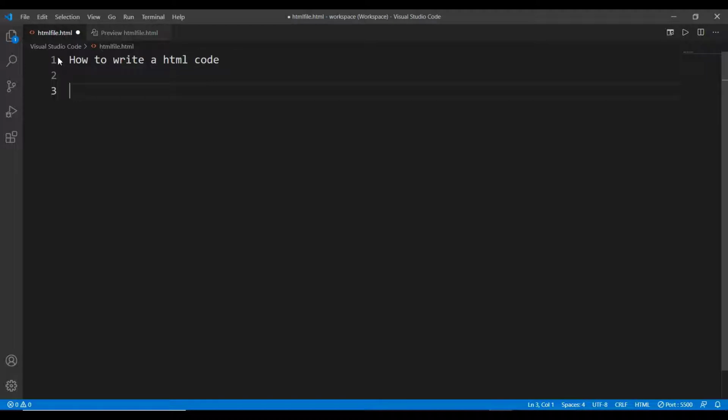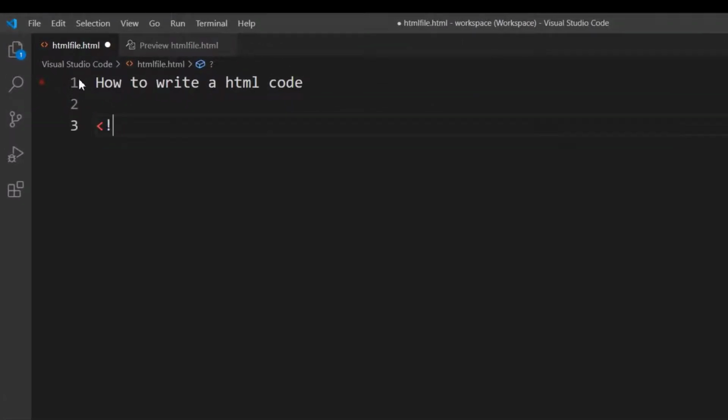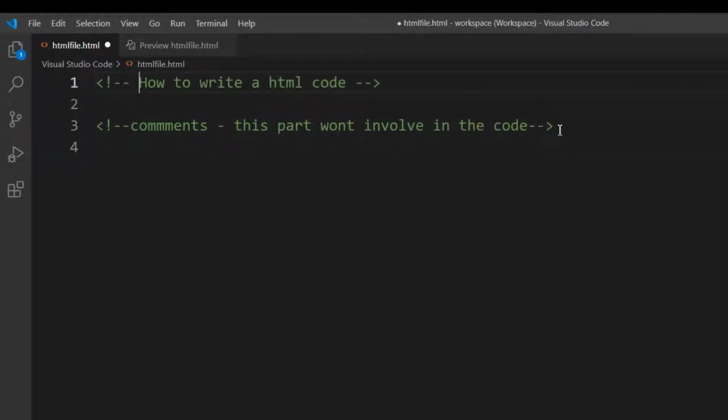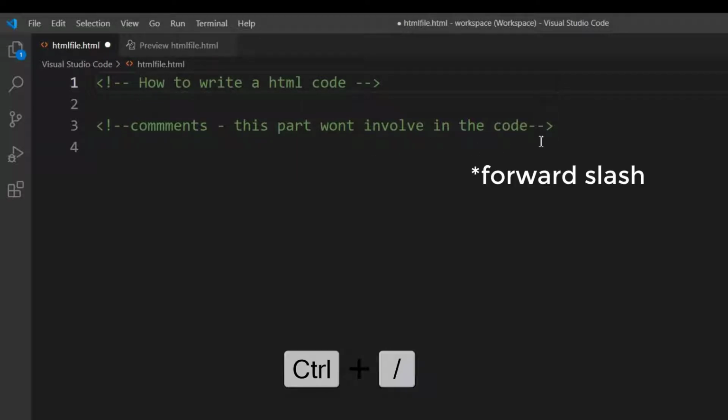Before getting directly into HTML coding, let me explain one basic thing, that is comments, which don't take part in coding and don't get executed. For this, use a less than symbol followed by an exclamation mark with two hyphen symbols, and close the comment section with two hyphens followed by one greater than symbol. That's it. Now let me comment out the first line of this section just by placing the cursor over it and using Ctrl plus backward slash as a shortcut key.